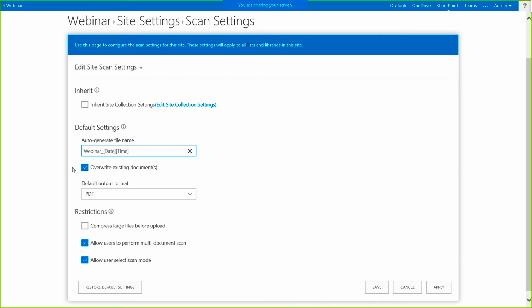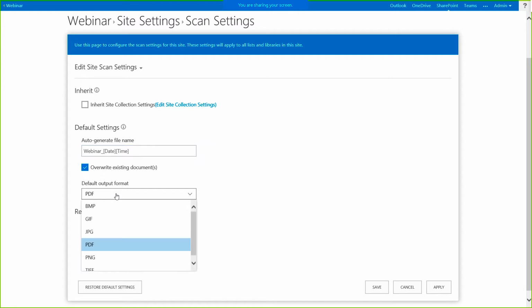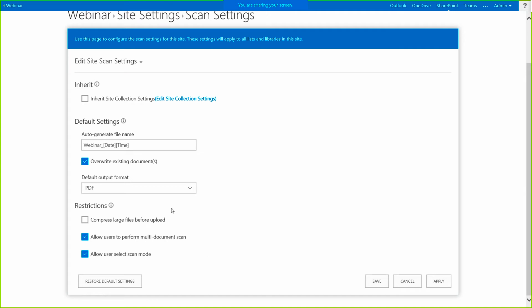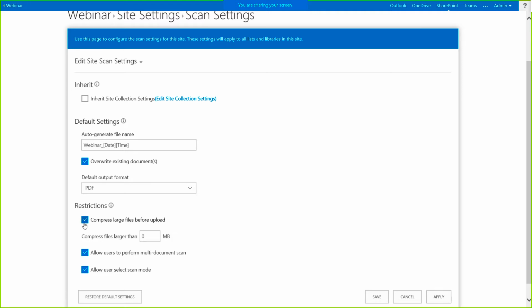I've got the option here to say whether I want to overwrite existing documents or not, set things like default file output for my scan, and also certain restrictions. So do I allow users to select the scan mode? Do I allow users to do a multi-document scan? Compress large files before upload, which is quite a nice feature. So if I'm producing very large scan documents, I can compress those down into a zip file. And if I tick that option, I can define how large the file is before I compress that down.